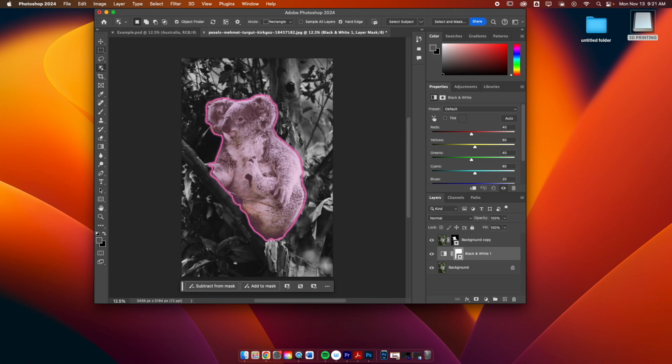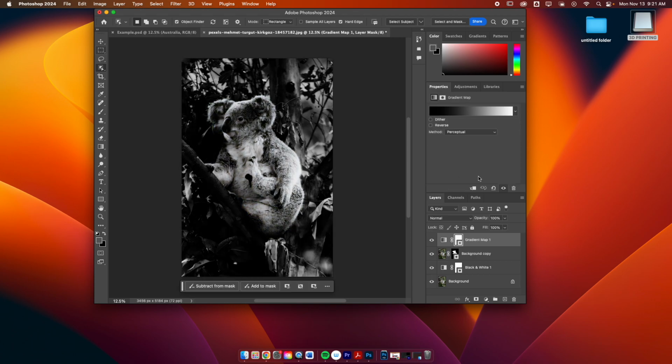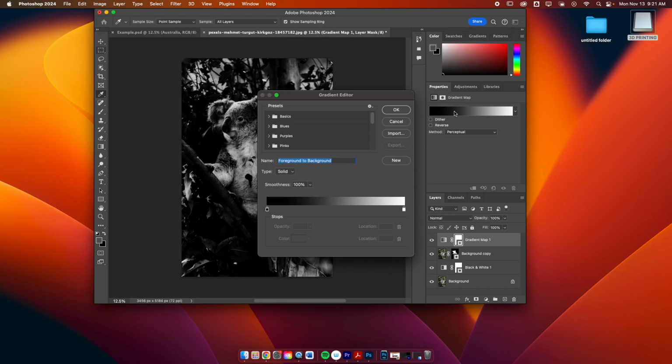But my koala here is gray, so gray on black and white doesn't do much. I'm going to go up to my background copy here, go to adjustments, and I'm going to go to gradient map. Right? So what gradient map is going to do is it's going to say that for the black values on this image, it's going to be on the left side of my gradient. And for the white values, it'll be on the right side of the gradient.